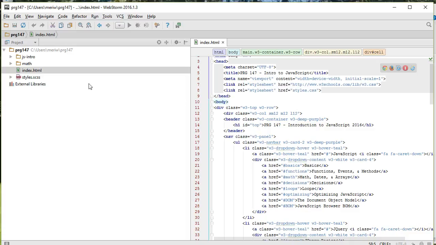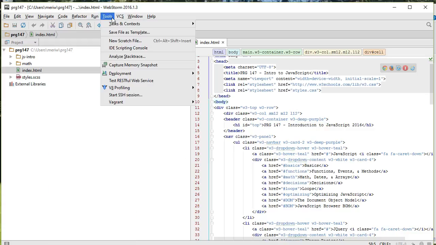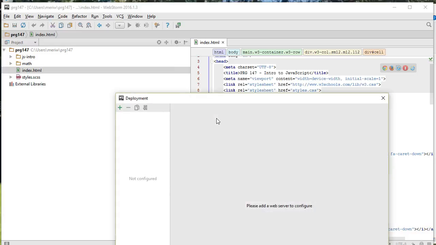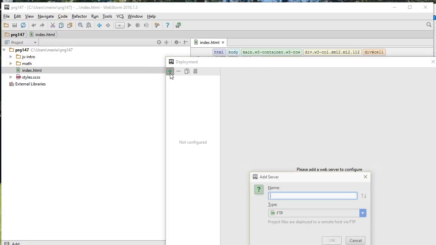Then we're going to have to set it up so you can actually upload this. So if I want to upload, you're going to go into Tools, Deployment, and we're going to have to configure our remote host. You should have already set up your web hosting service, so you should have your username and password.